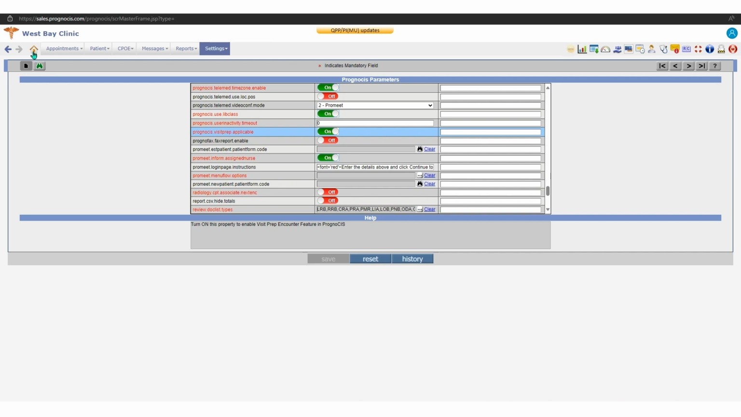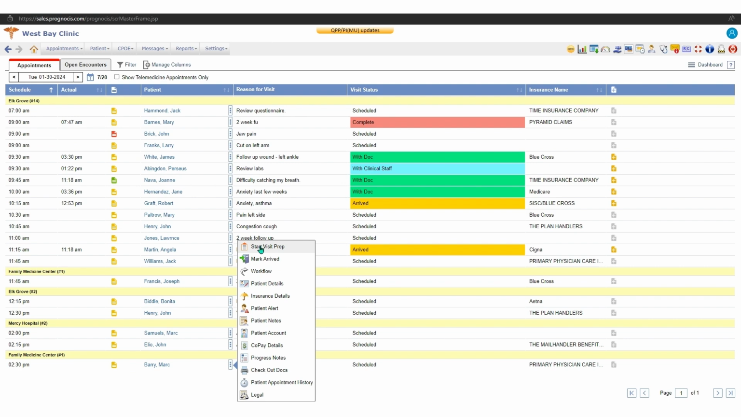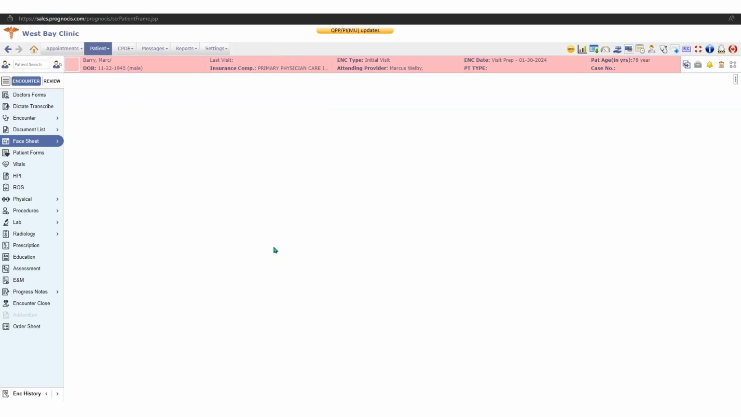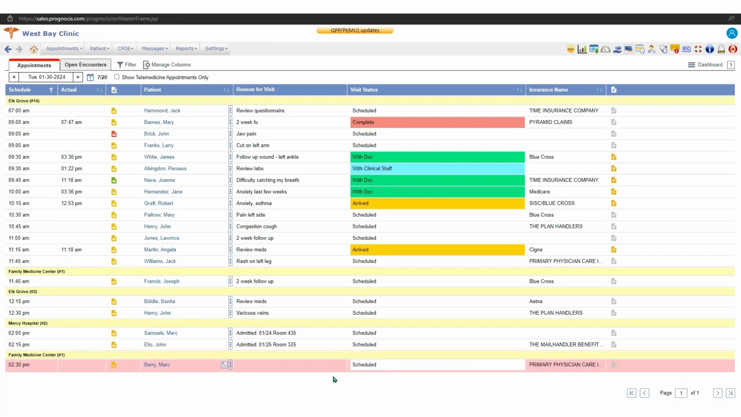Once the property is on, then you can come to your patient and you have a new icon here that's called Start Visit Prep. When I click on that icon, it turns my patient's line pink. Pink means that this is a visit prep and that you have not actually arrived the patient. It still shows as scheduled.